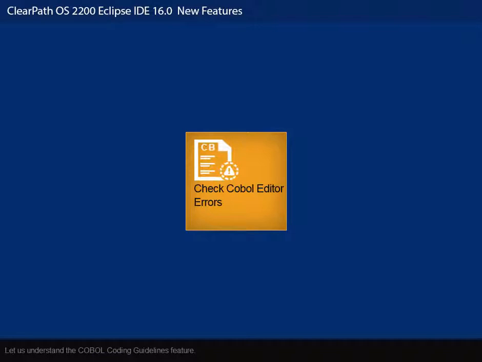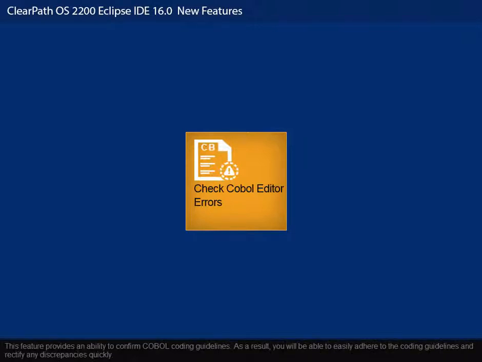Let's understand the COBOL Coding Guidelines feature. This feature provides an ability to conform to COBOL coding guidelines. As a result, you will be able to easily adhere to the coding guidelines and rectify any discrepancies quickly.